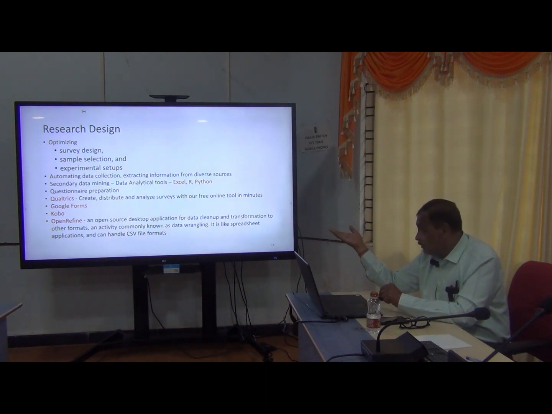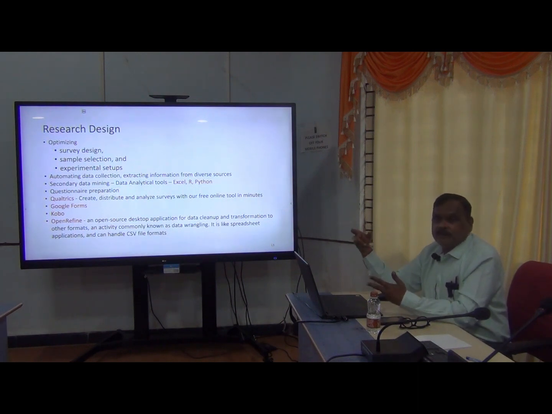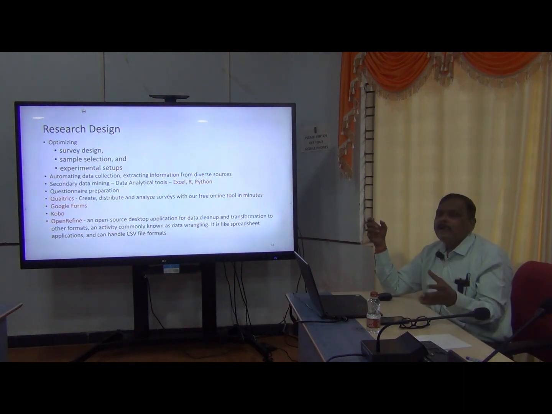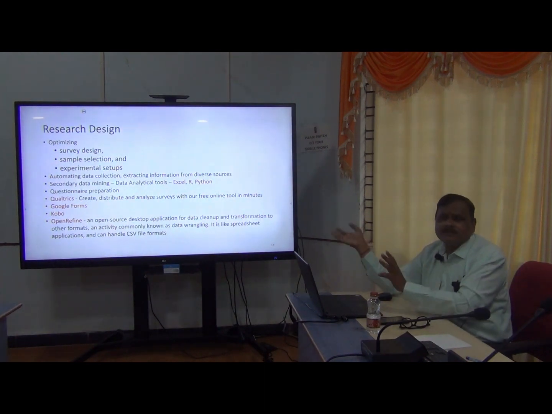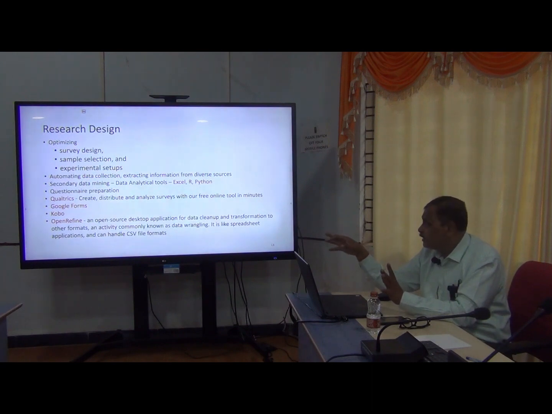These are the tools available. Qualtrics can create, distribute and analyze surveys with a free online tool in minutes. You can use Qualtrics for generating the surveys. Google Forms are there, many of you might have used it. Kobo, but Qualtrics and Google Forms are for educated, literate people. But with Kobo, you can do it for illiterate persons also. You can go to the subjects wherever they are and conduct the survey, and it directly comes to your hard drive, and you can have Excel format or chart format, and you can have smaller tables with the help of Kobo. Kobo is a very useful tool which you can exploit.